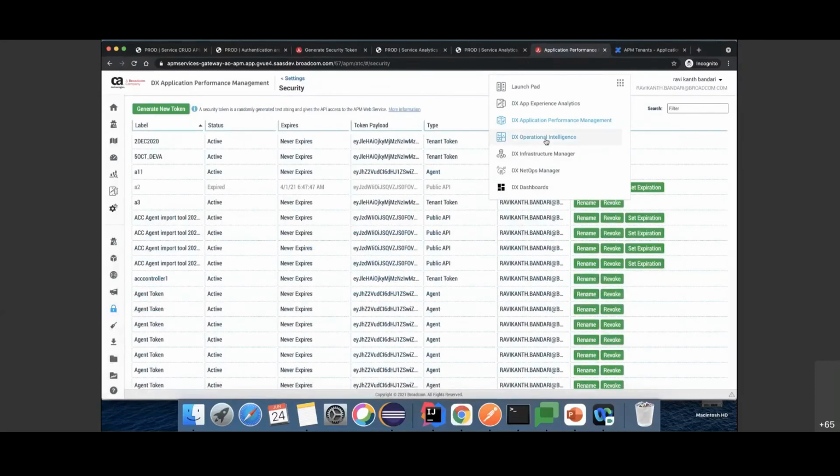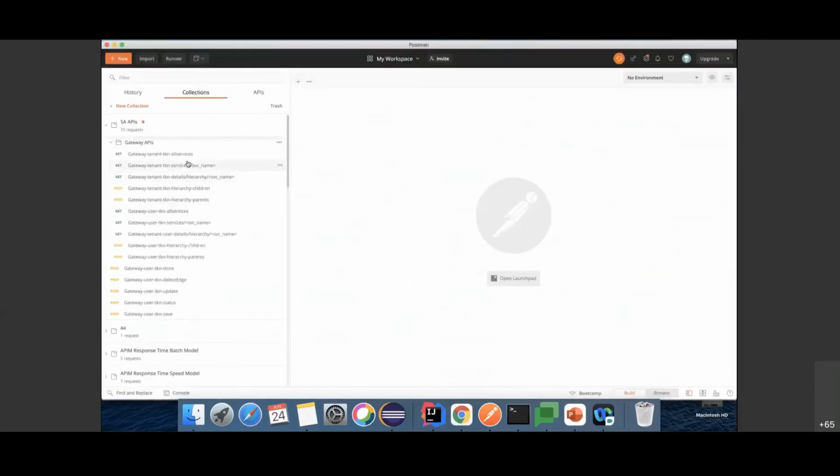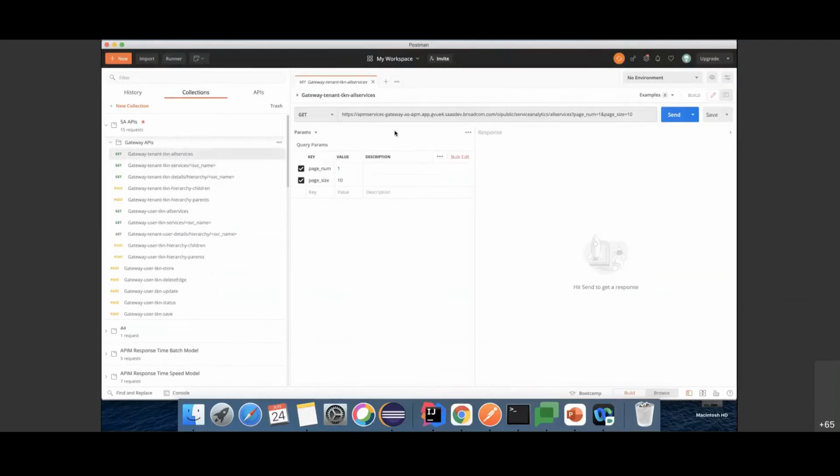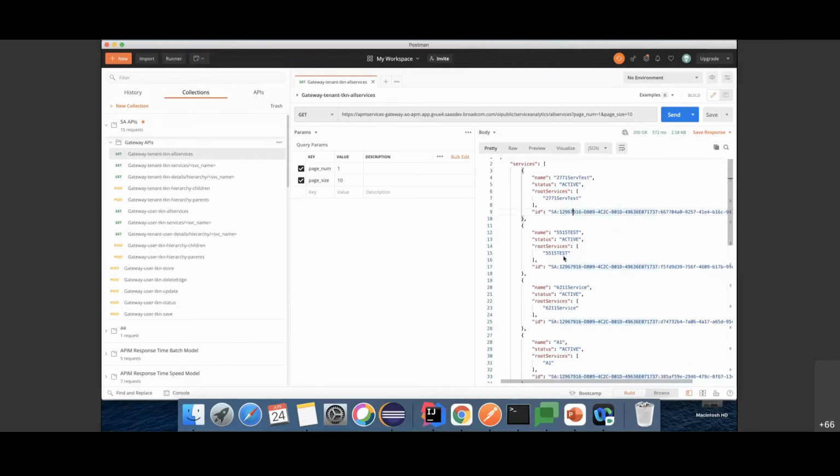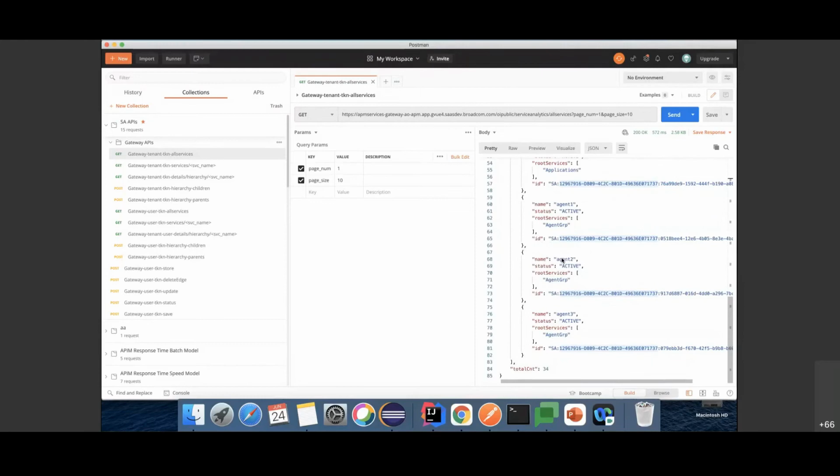I'll quickly go to the OI. So this is the gateway URL and the all services API, and it's a GET API. We can give page number and page size. This lists out the name, status, and root service. This is a calculated root service; we don't save the root services anymore. It also shows the external ID or the ID of this service. This is the minimalistic information that we return for any service here.